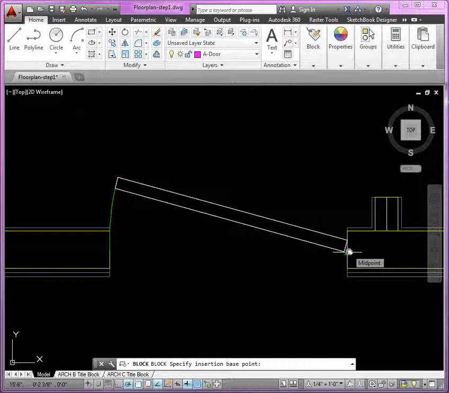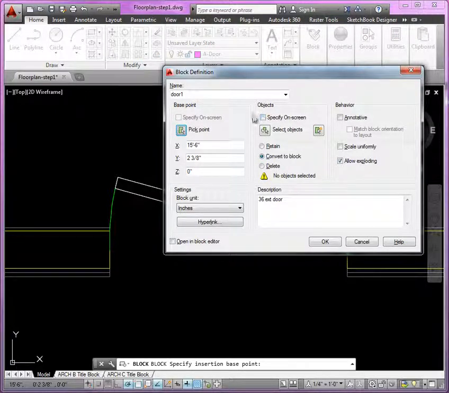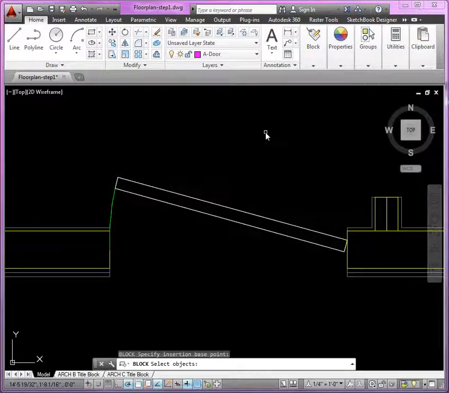So I'll go ahead and do that. Now, the objects that you'll select, use this button to select the objects.